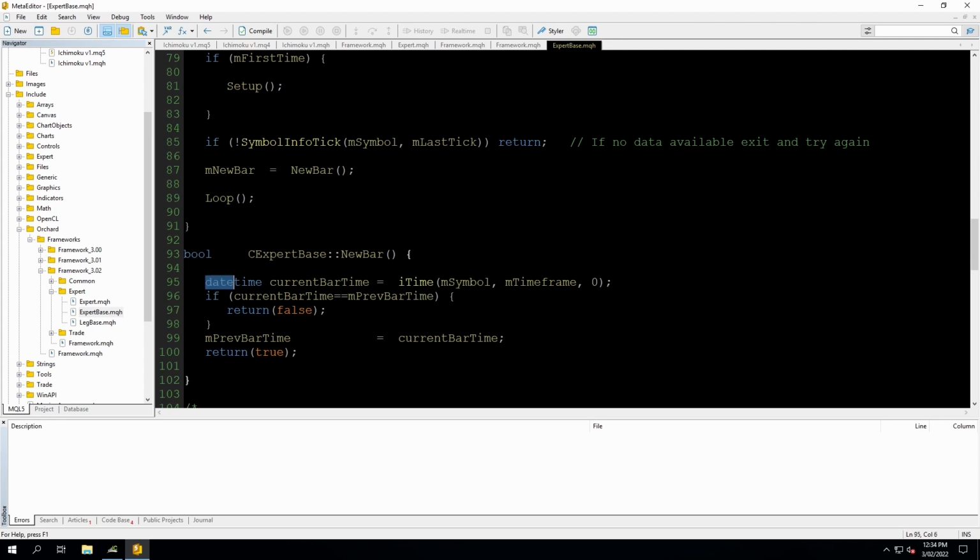I simply pick up a variable that I'm calling currentBarTime, which is the iTime for the symbol and time frame for bar number 0. Symbol and time frame have been set in the base class for this. If currentBarTime is equal to the previous bar time, then this is not a new bar, so I just return false. And if I fall through to this point, then I set mPrevBarTime to the currentBarTime and return true because we do have a new bar.